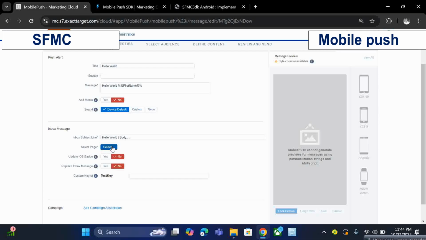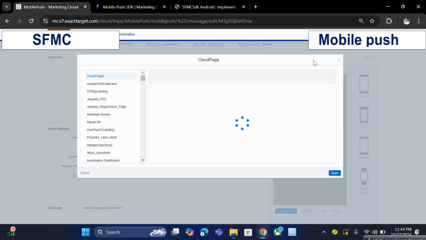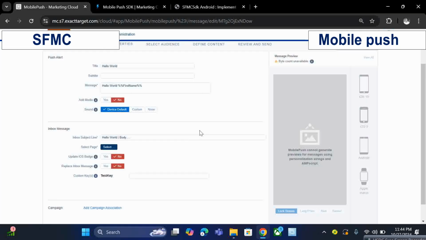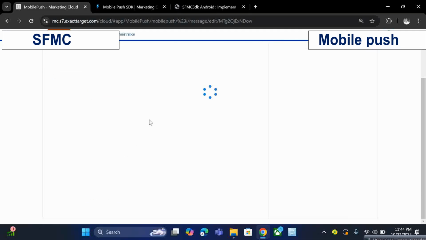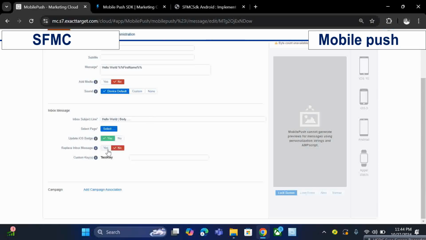So here this option is there, so you can select any cloud page, whatever is available, right? Any blank cloud page you can select, because this has to be there. Okay, so create a cloud page and you select that, and update iOS batch, you can do yes.